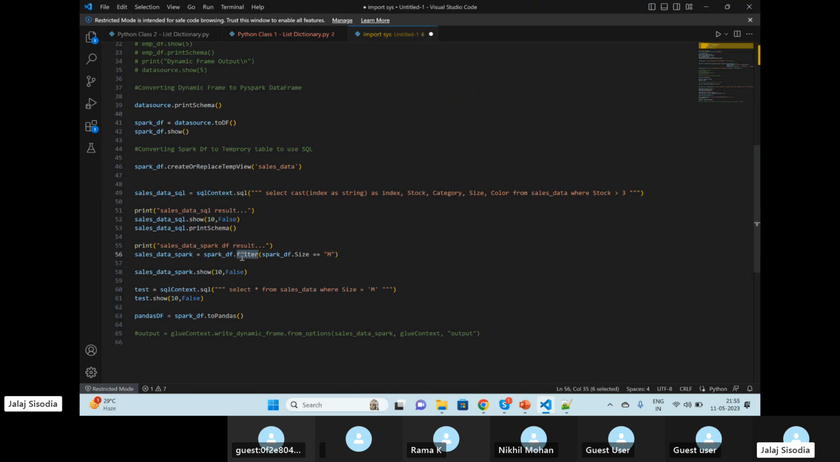So now, print schema, show, toDF you have already seen, SQL context I have already explained. Same way I have filter, which is just doing filtering of my data frame. So this is like select star from table where size equals to M. And this is the actual command. If I execute this thing and if I execute this thing, these two things are actually exactly the same.